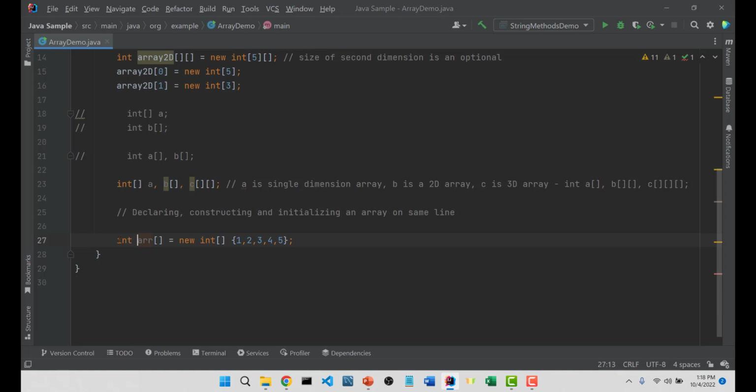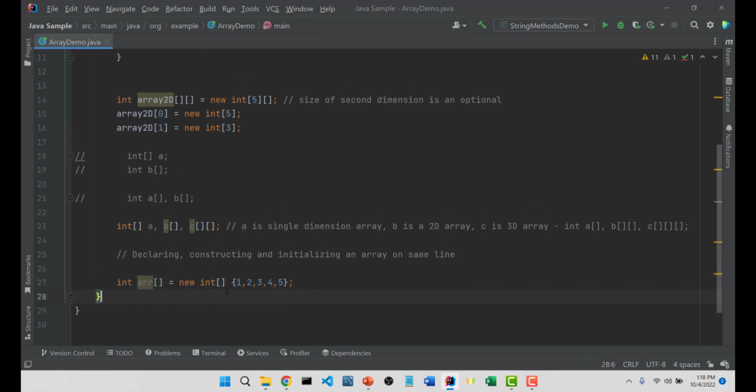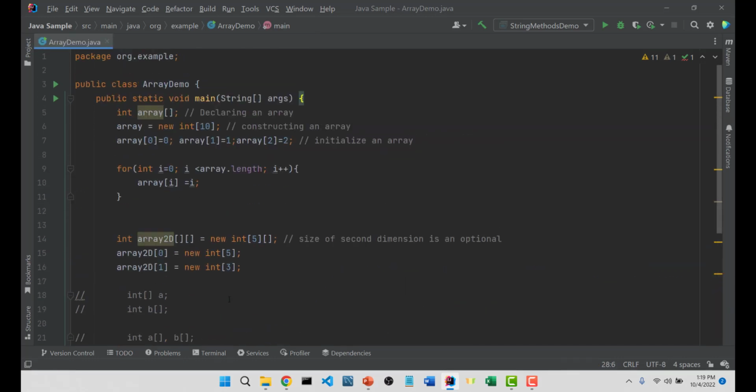So here you can see we have declared the array, here we have constructed the array, and here by using this curly bracket we have initialized the array. I hope this is clear to all of you. Now what would be the advantage of this? The advantage is that if you require to pass the array to a method without creating any name for the array, at that time you can use this kind of format. Let me show you how.